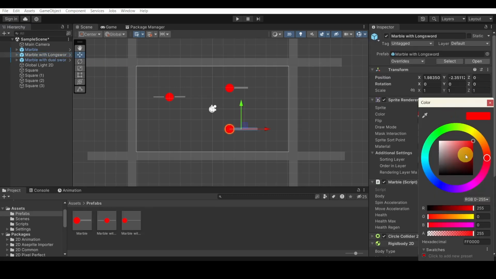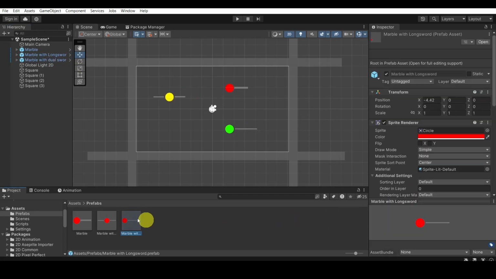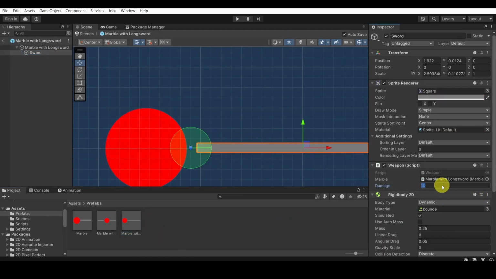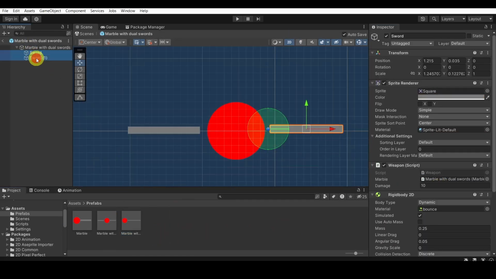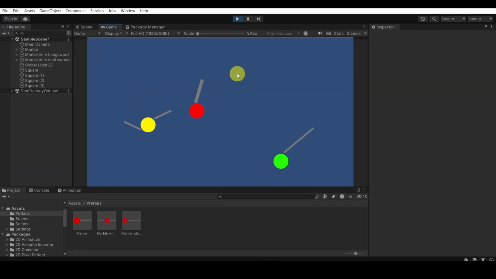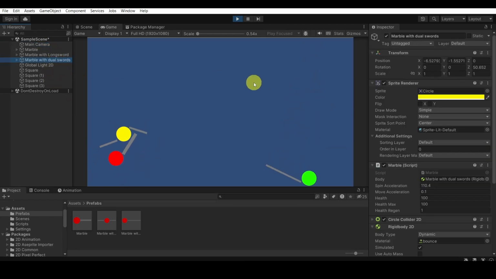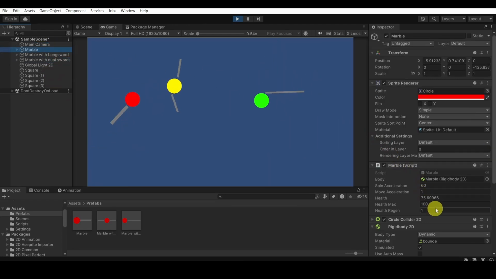This we can obviously change for different weapons. So if we go back to our 3 fighters, let's give each weapon a different damage. Let's say long sword deals more damage, and dual swords deal maybe a bit less damage. Okay, let's see. Okay, yellow has hit red a couple of times, so marble has less health, but it is regenerating, so that is working as expected.